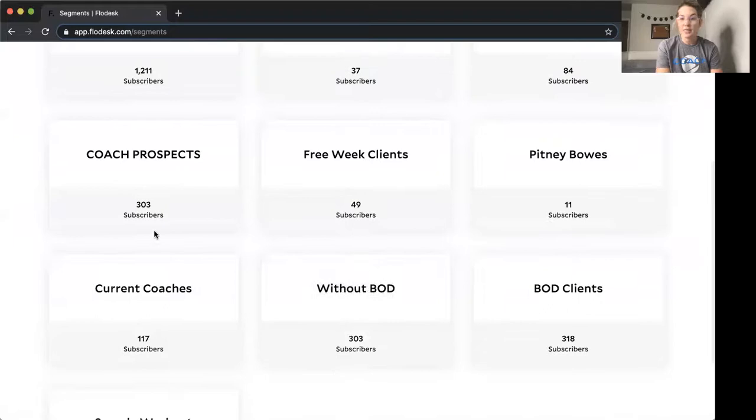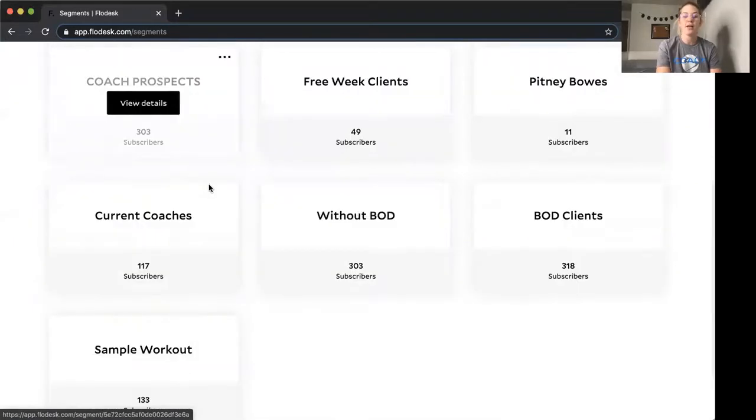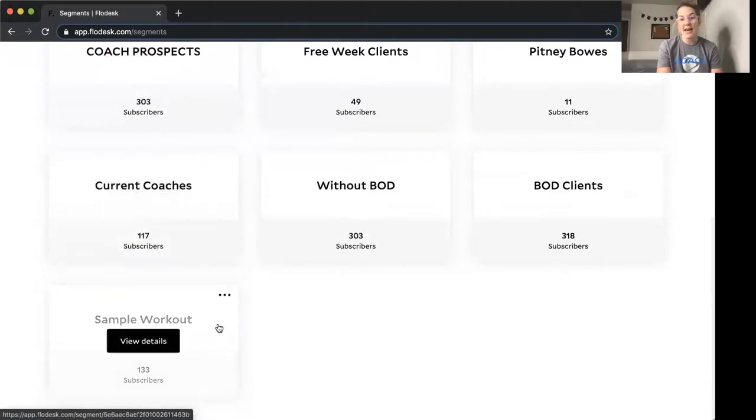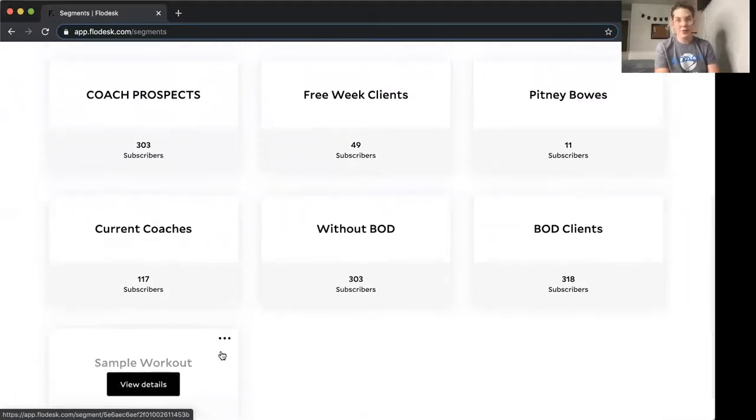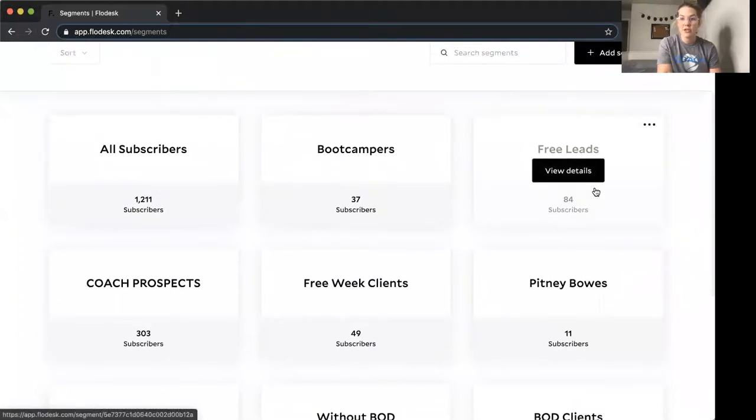All my coach prospects that are ever interested in coaching are in this group because I have a workflow for them, which I'll explain. And then everybody that has ever wanted info on my boot camp is in this workflow for sample workout, because that's where I send them the sample workout. And then my free leads are in this group. The reason they have their own segment is because I have a form that they can fill out to get added into this group.